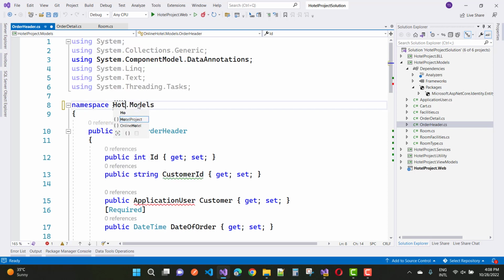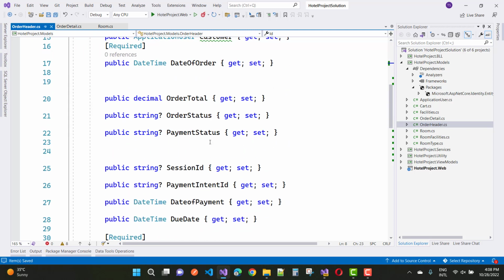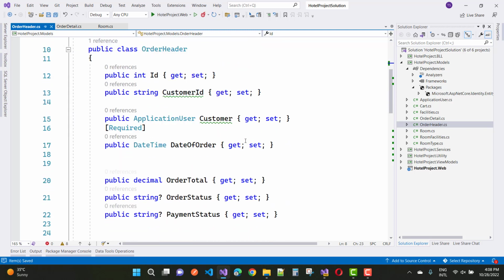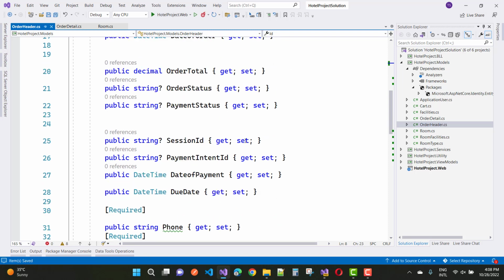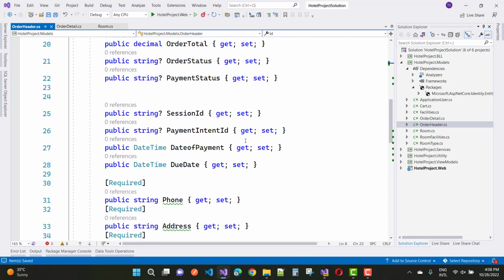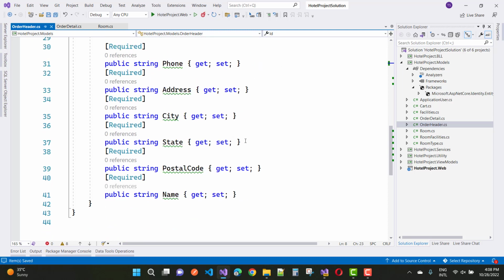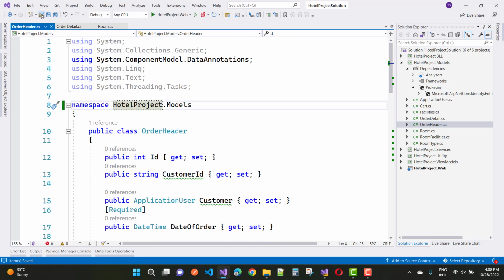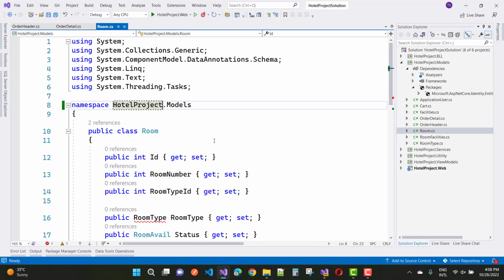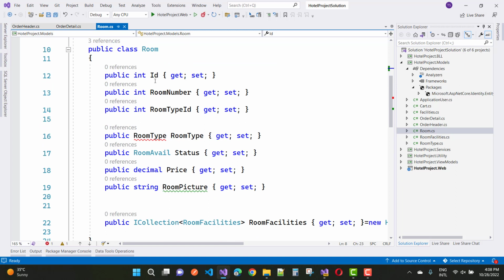And the next one is the OrderHeader. HotelProject.Models, and here we have an ID, Customer, DateOfOrder, OrderTotal, OrderStatus, PaymentStatus, SessionID, PaymentIntentID, DateOfPayment, DueDate, Phone, Address, City, State, PostalCode, and the Name. Save this.